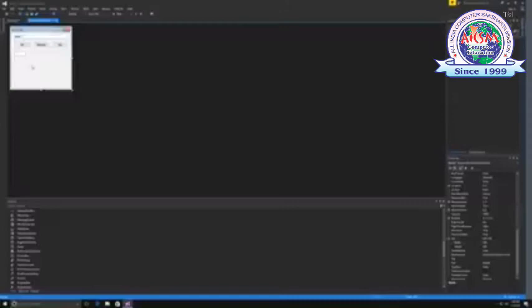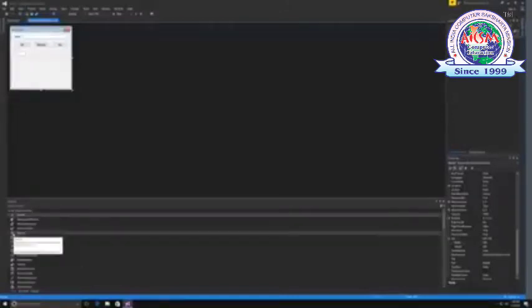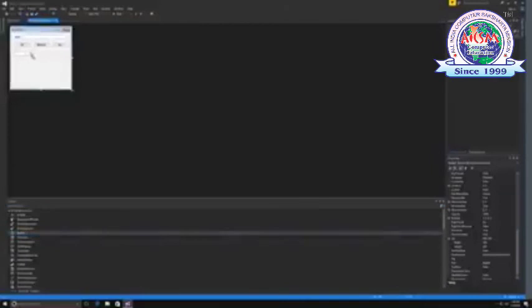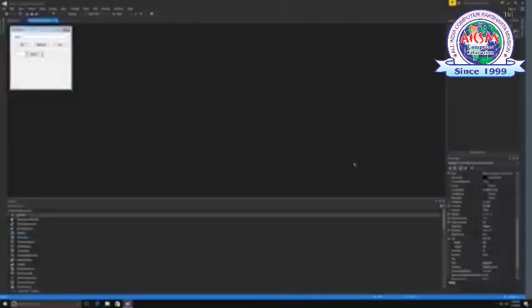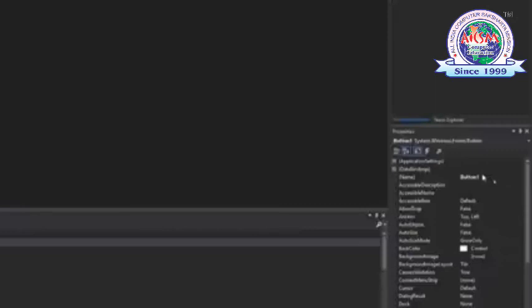Now we can also come in and add a button inside of here. So let's go and get a button, drag that up there, drop it inside of there. And the button we're going to call btnAddValues.